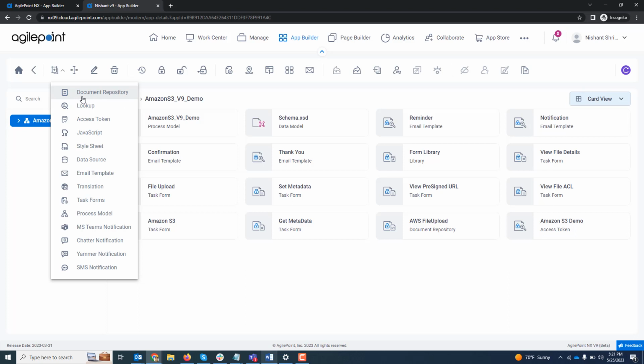So you can create all of the file types which you usually did within the folder structure right at the root level. You can select the app, you can create a connection to a document repository, lookup, access token, create a new JavaScript, style sheet, data sources. You can go on and on, right?